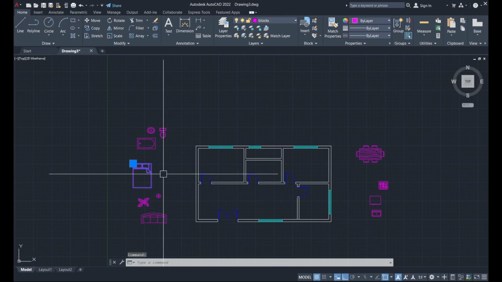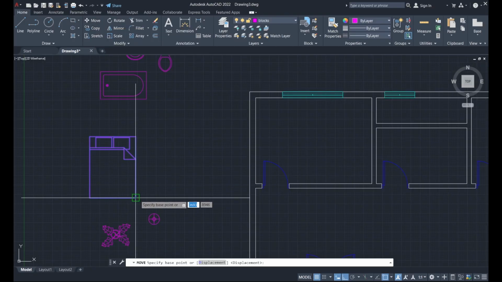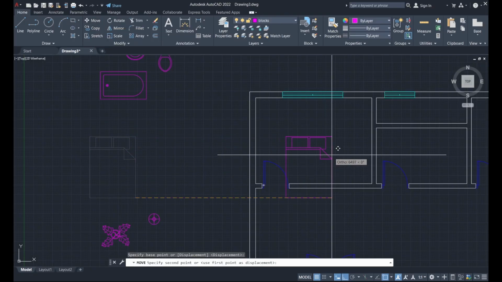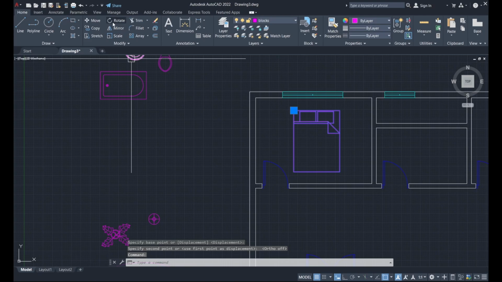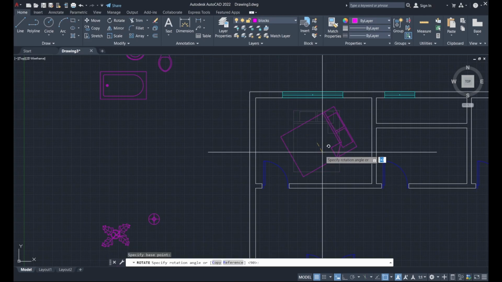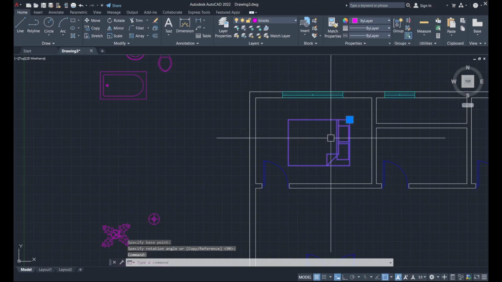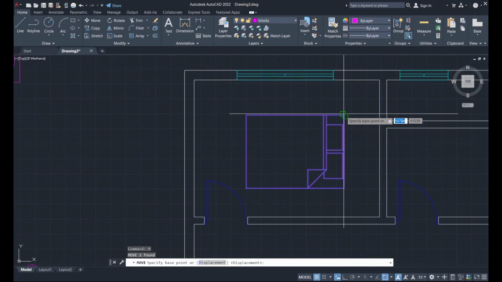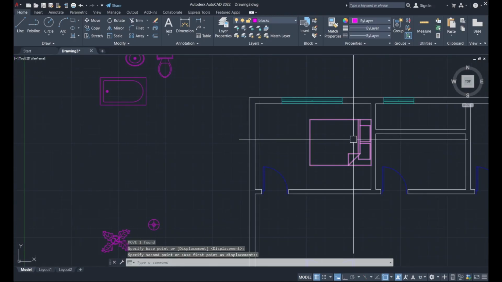So let's select this bed. Go over here in the modify panel to move. Select a point. And let's turn off ortho mode. There. Let's place it here. Let's rotate it. There. Let's move it again. Let's use this point as a reference and move it a bit.